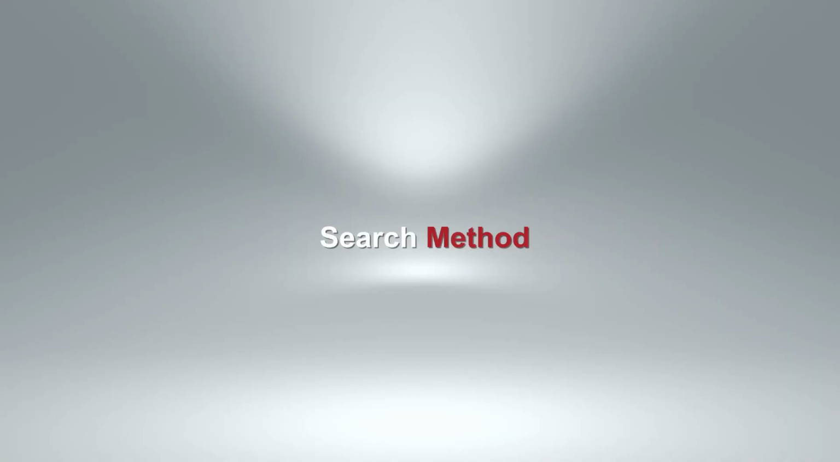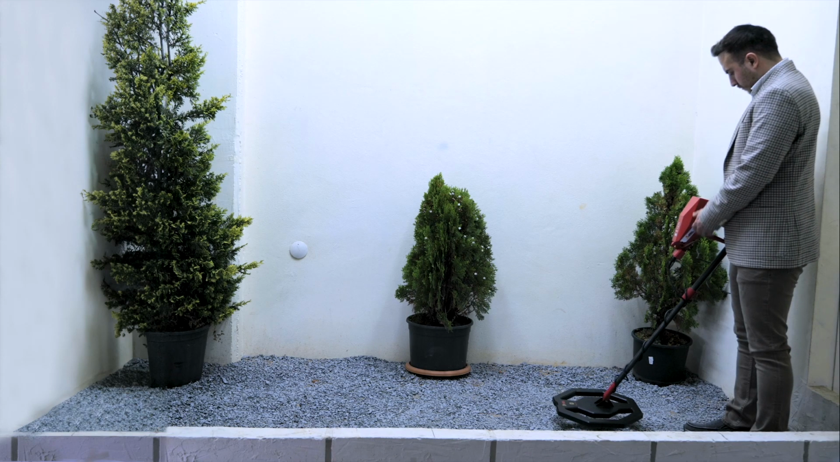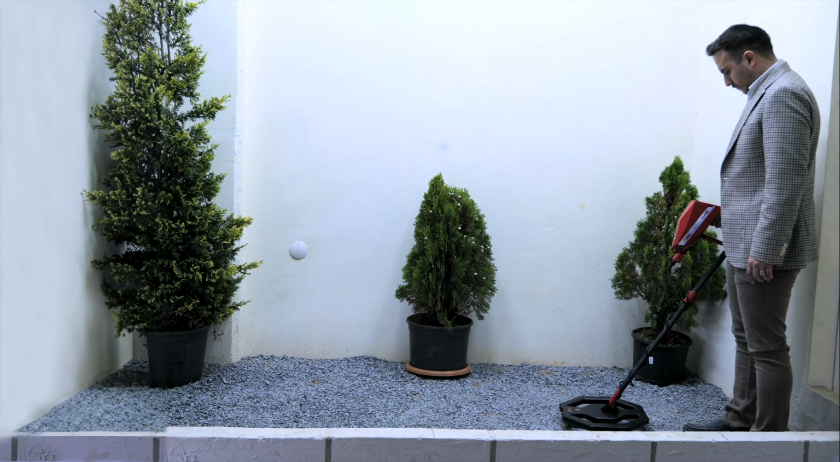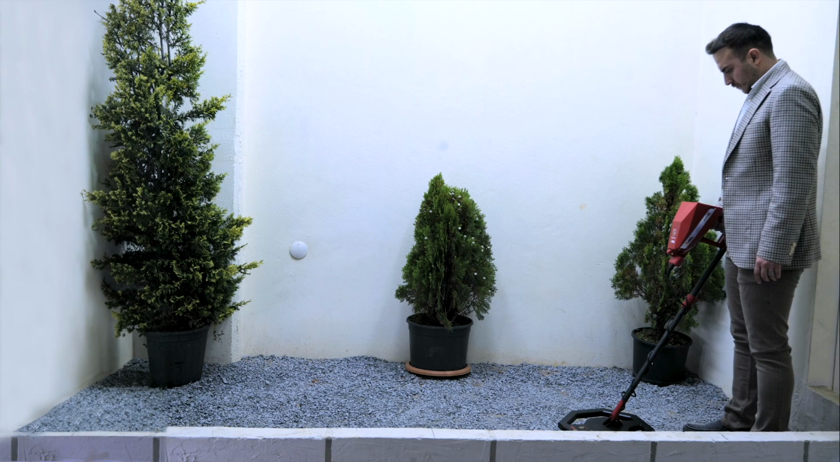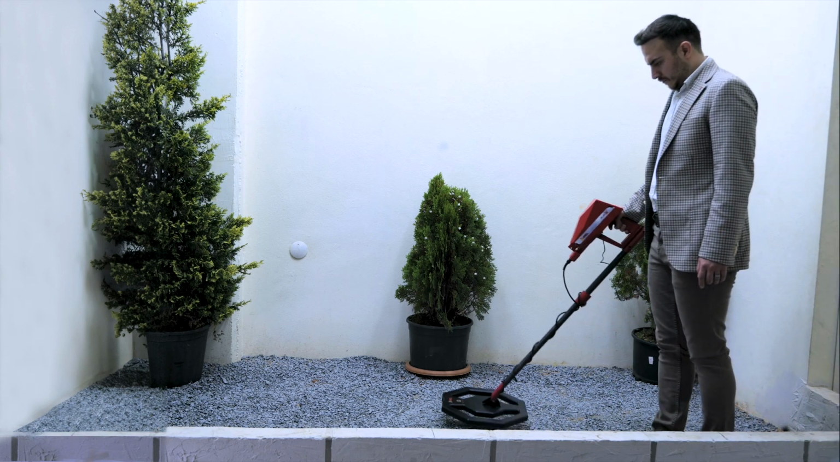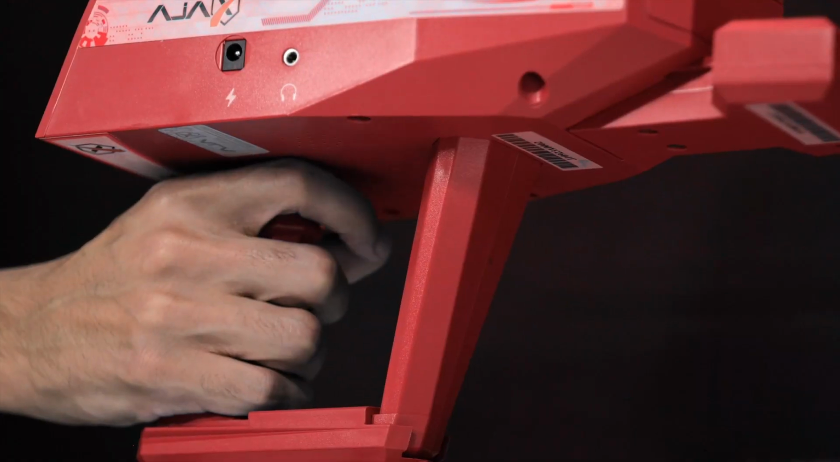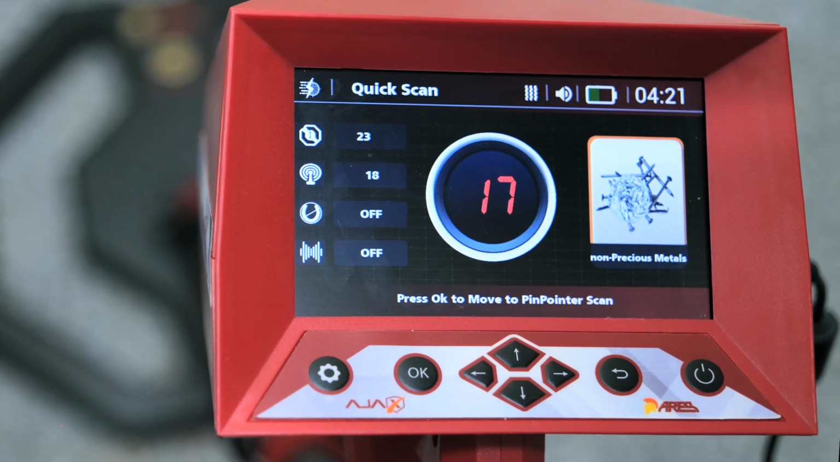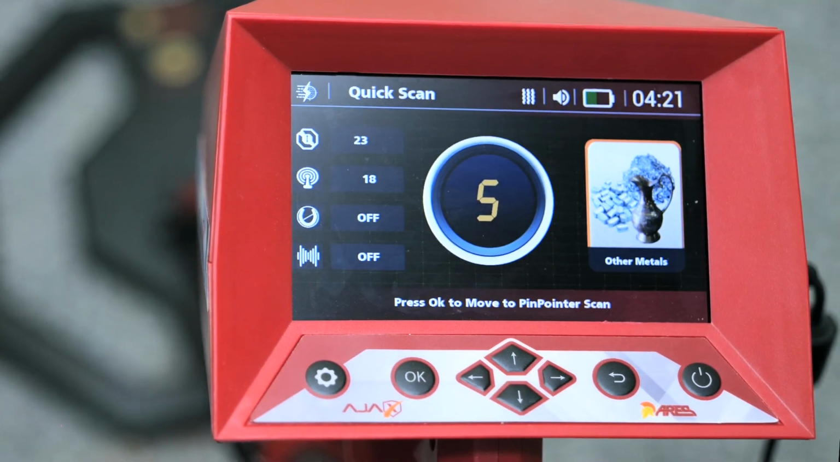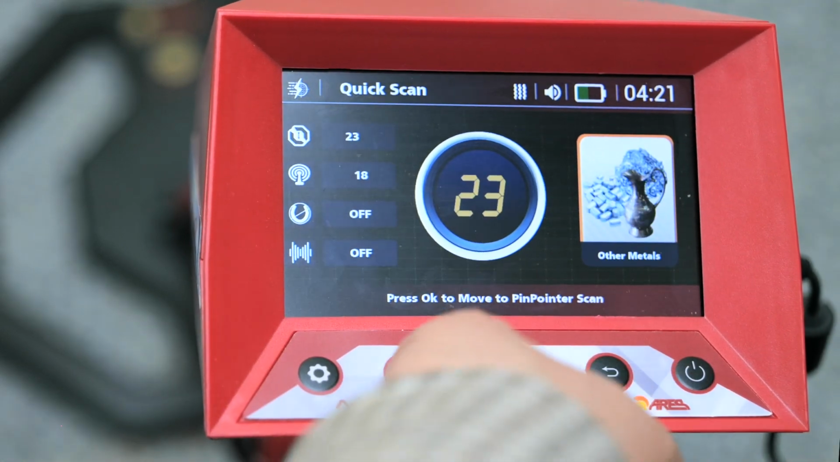Search method. Hold the device so that the height of the search coil is 5 to 10 centimeters above the ground. Move straight at a medium and constant pace and swing the coil right and left while maintaining the coil parallel to the ground surface. When the handle key is pressed, a quick ground balance is performed and the target evaluation process is repeated when a new target is detected.